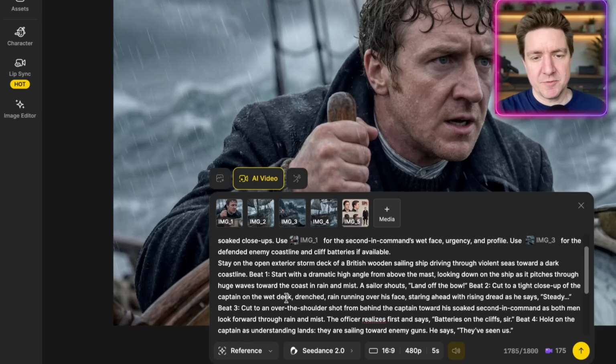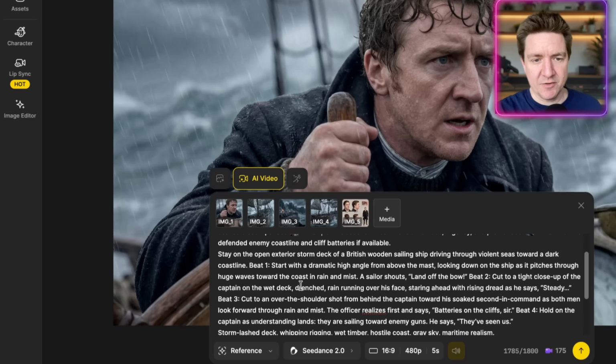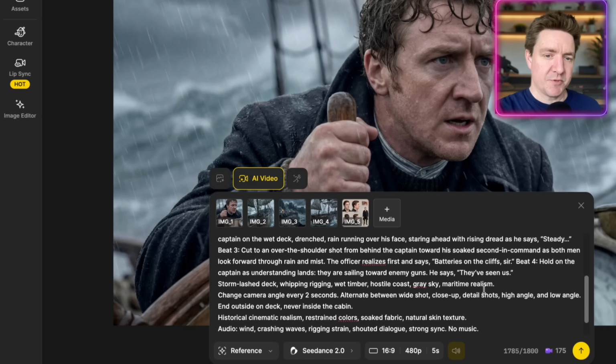And then the second part of the prompt here goes on to say what's going to happen in each part of the story. So: stay on the open exterior storm deck of a British wooden sailing ship, driving through violent storms toward a dark coastline. Beat 1, start with a dramatic high angle from above the mast, looking down on the ship as it pitches through huge waves towards the coast in rain and mist. A sailor shouts out, "Land off the bow." So this is how the prompts go here.